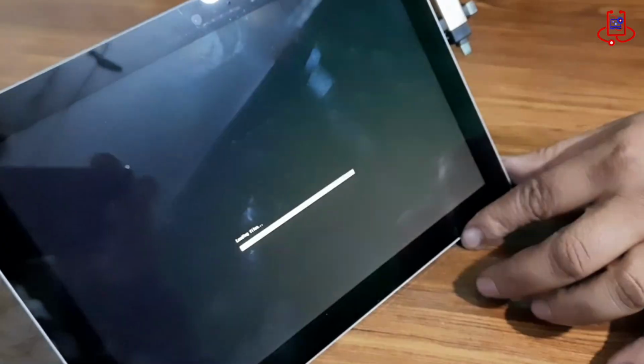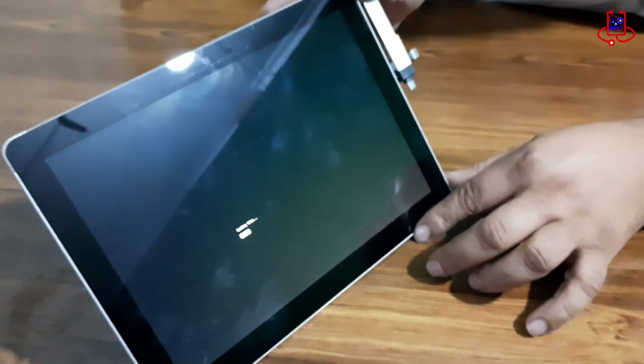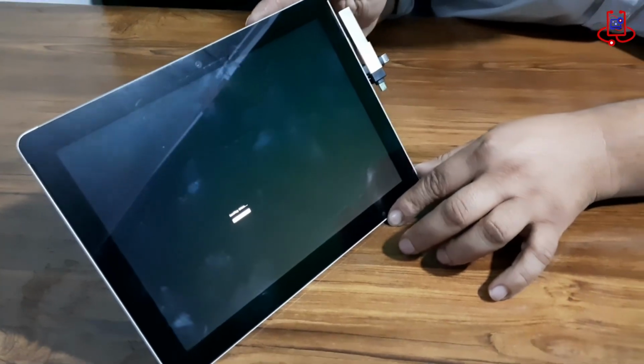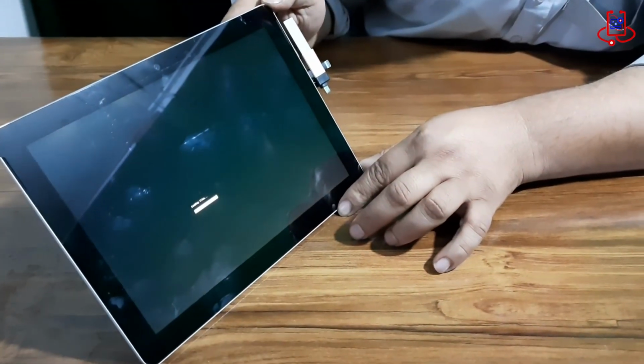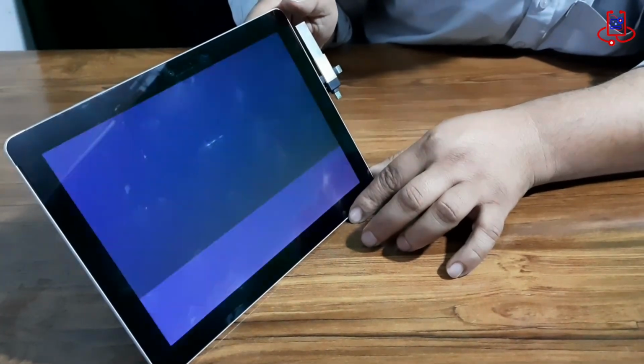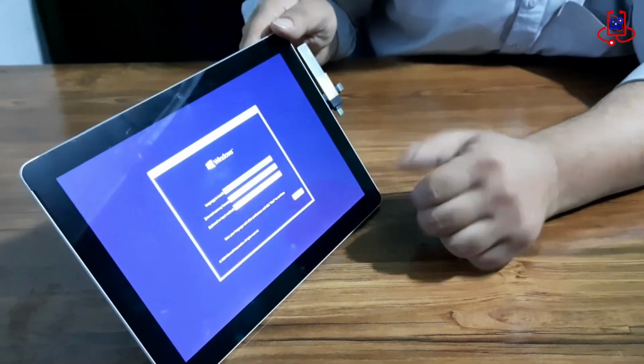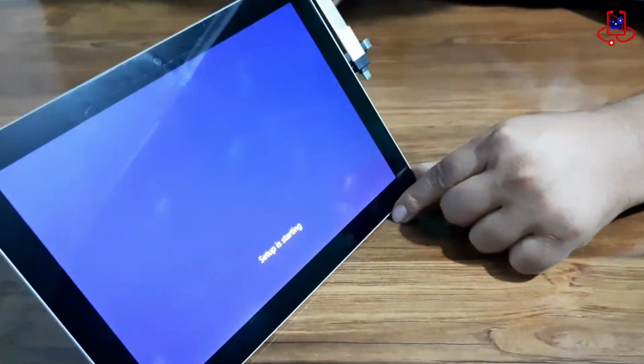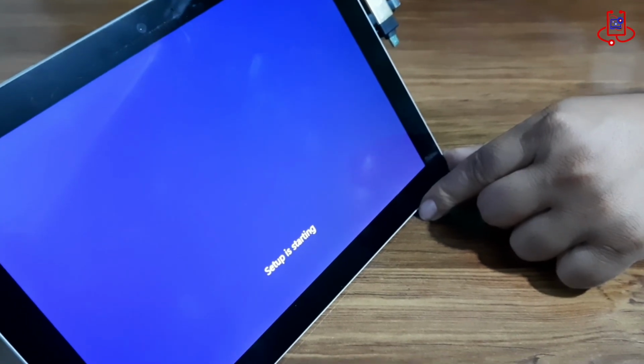After the computer restarts, it will directly enter the Windows setup. From here, you can easily install Windows on your laptop. The rest of the setup is very simple and doesn't require further explanation. Just follow the instructions shown in the video.